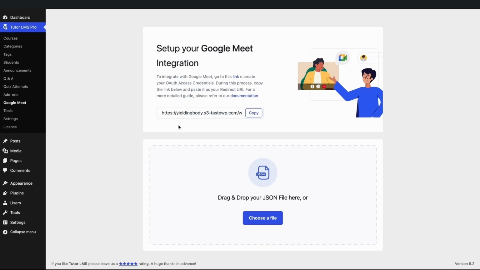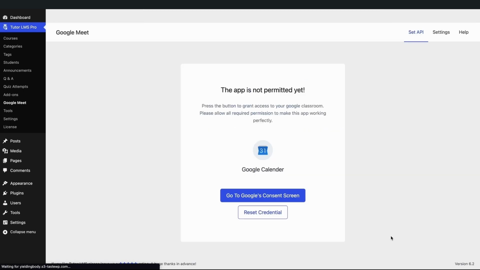So now back at Tutor LMS, under the Google Meet add-on tab, we now have a JSON file to upload here. You can choose a file, or you can drag and drop your JSON file that you've just downloaded here to complete the integration. Once you upload the file, you'll see a success message, and it will take you to this consent screen.